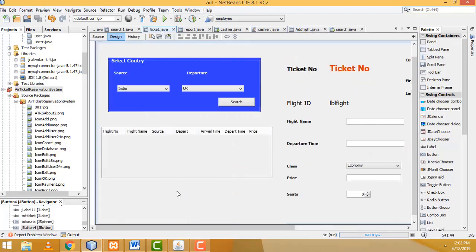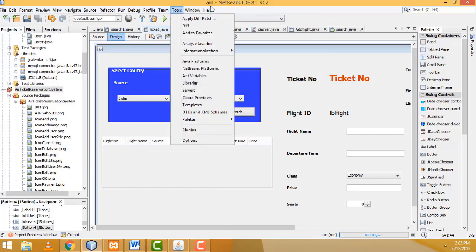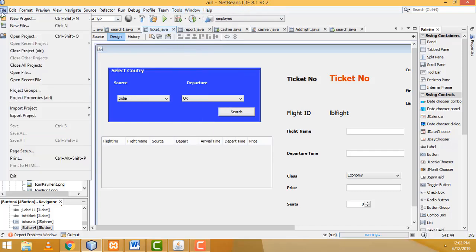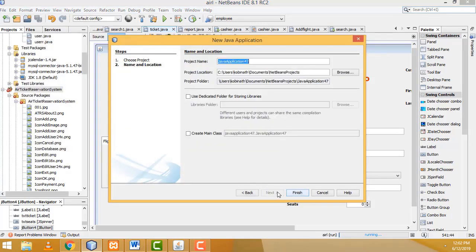In our last class I showed the demo of the airline reservation system. In this class I am going to teach how to do this system step by step. Today is the first day. So first I am going to go to the file. I am using the NetBeans IDE in order to do the project, right? So first go to the file, new project, Java application, next.